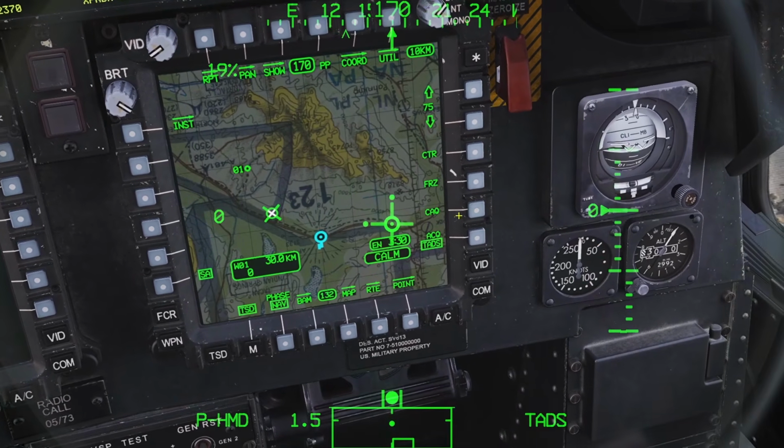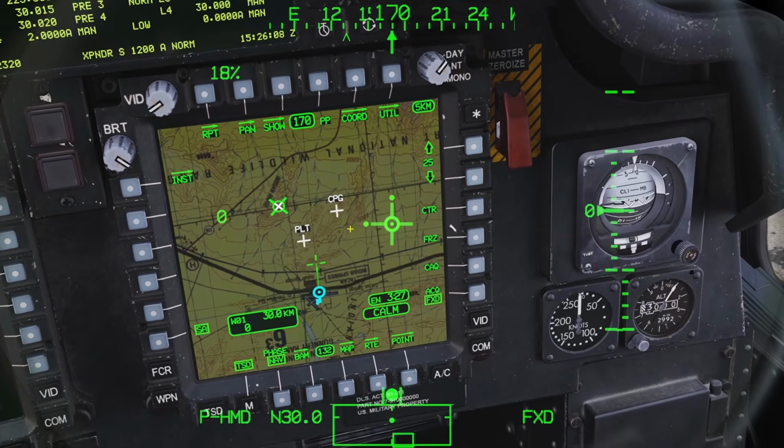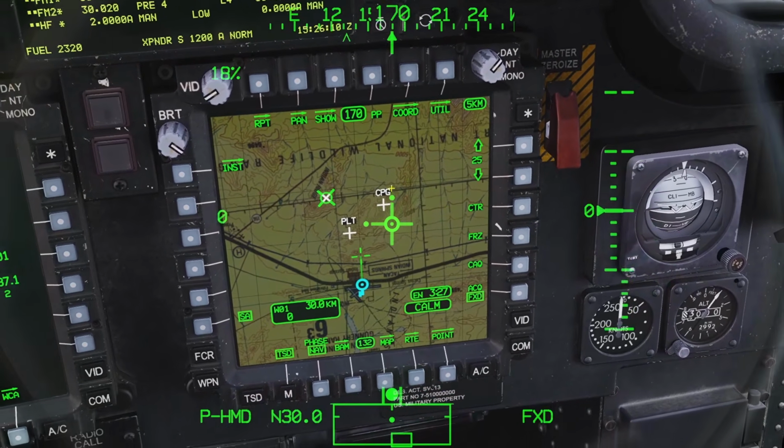And then there's the cursor acquisition button. Next, I'll go over cursor acquisition. What this does is it lets you select a point as an acquisition source.